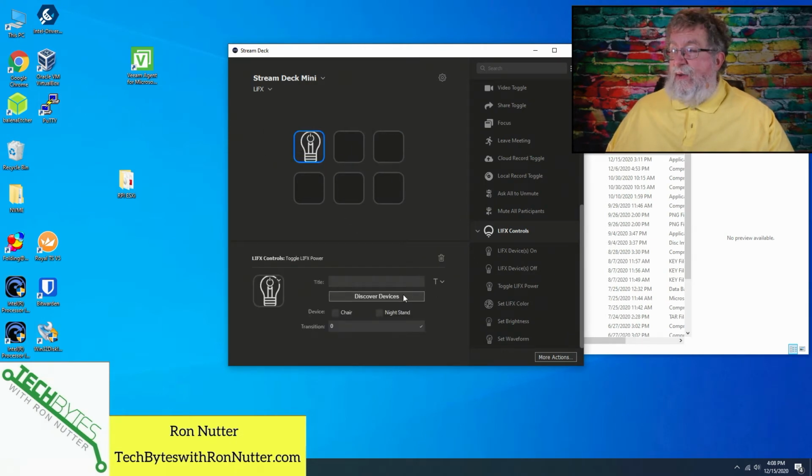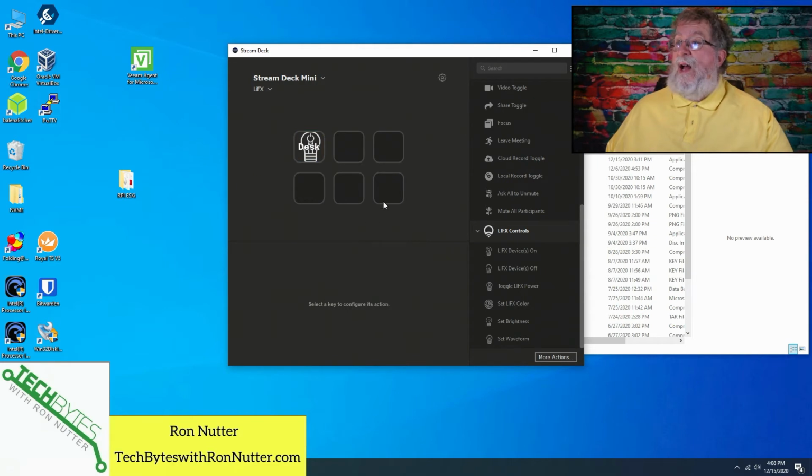And let's discover devices one more time because it should be a third one out. There we go. I didn't give it enough time. So there's Studio. You can see you can turn on more than one bulb. At this point, we'll call this one Desk. And if you hit enter, then you can actually have multiple lines of text, within limitations.